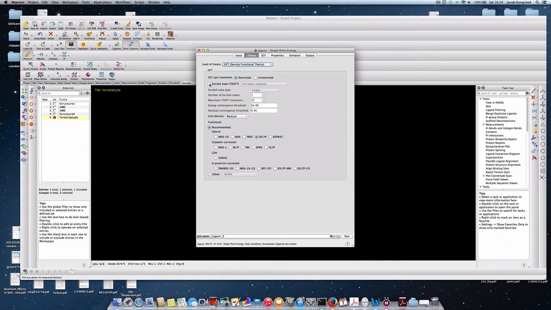If we would like to enable excited state calculations, which we will do later on, then we will have to mark here, but for now we will do ground state calculations, and we will use the B3LYP exchange correlation functional, also described in the paper that I provided you.